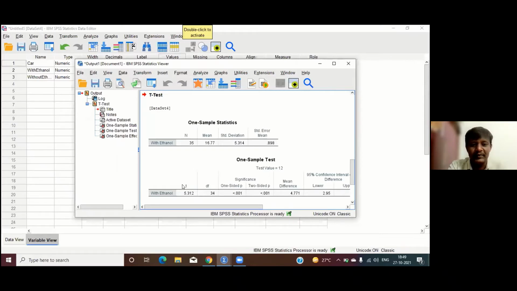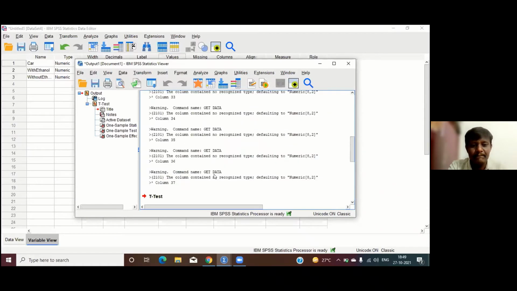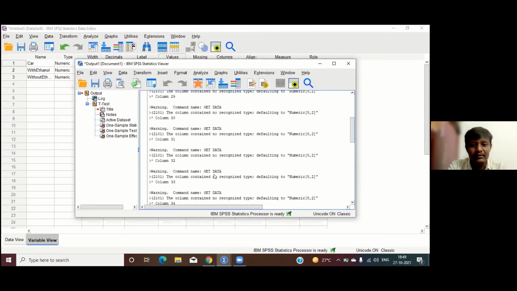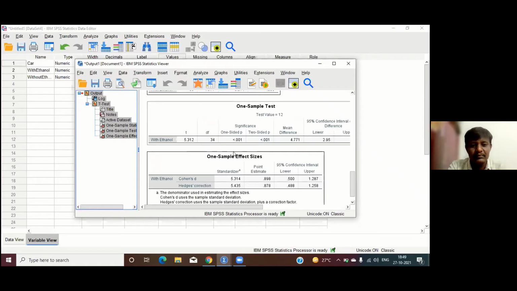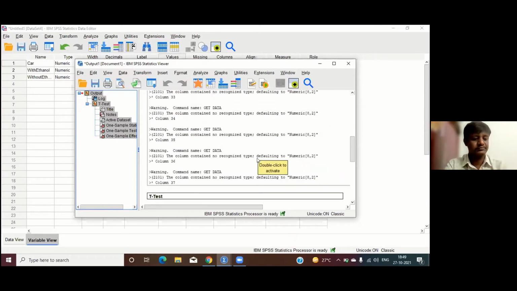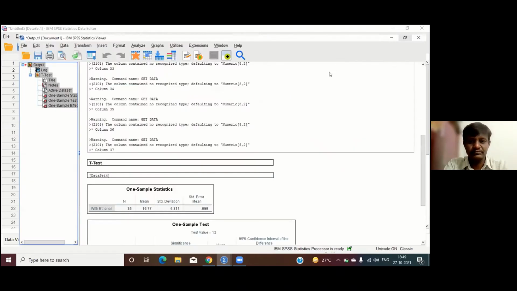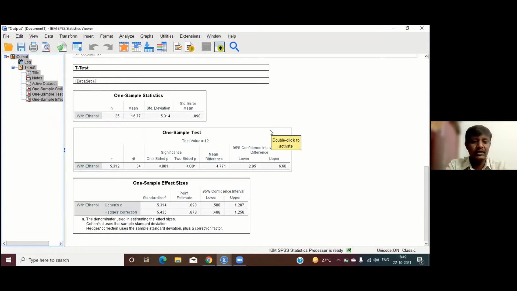Yes, good. Maximize this output window, madam. Okay, maximize. Yes. Now you can scroll down. Yes. So this is the output we have got.